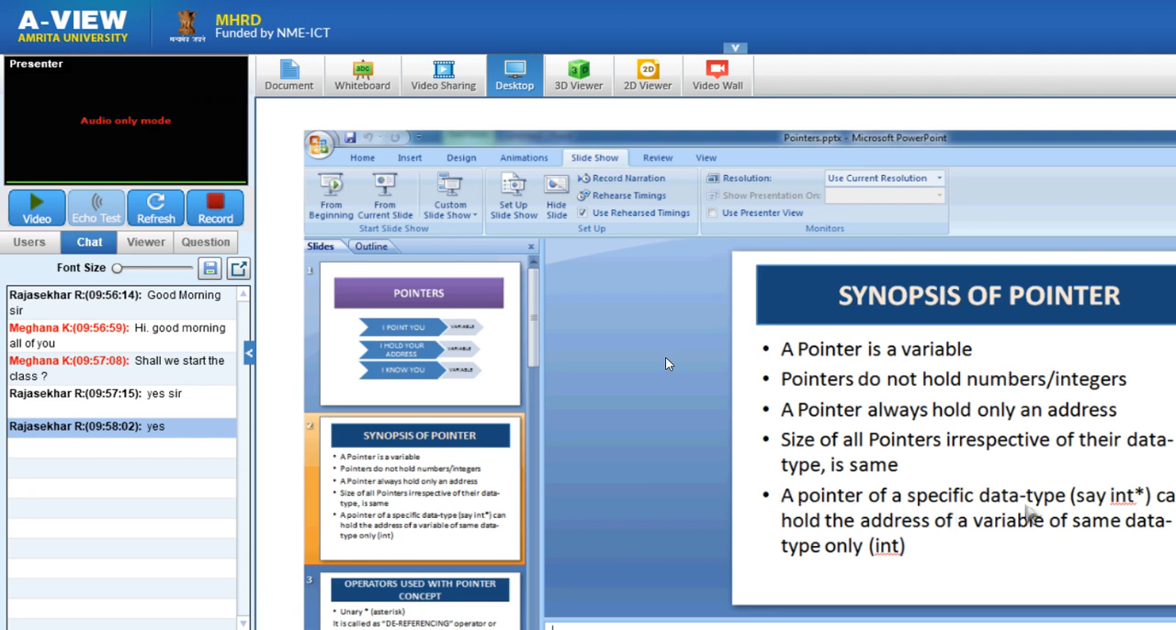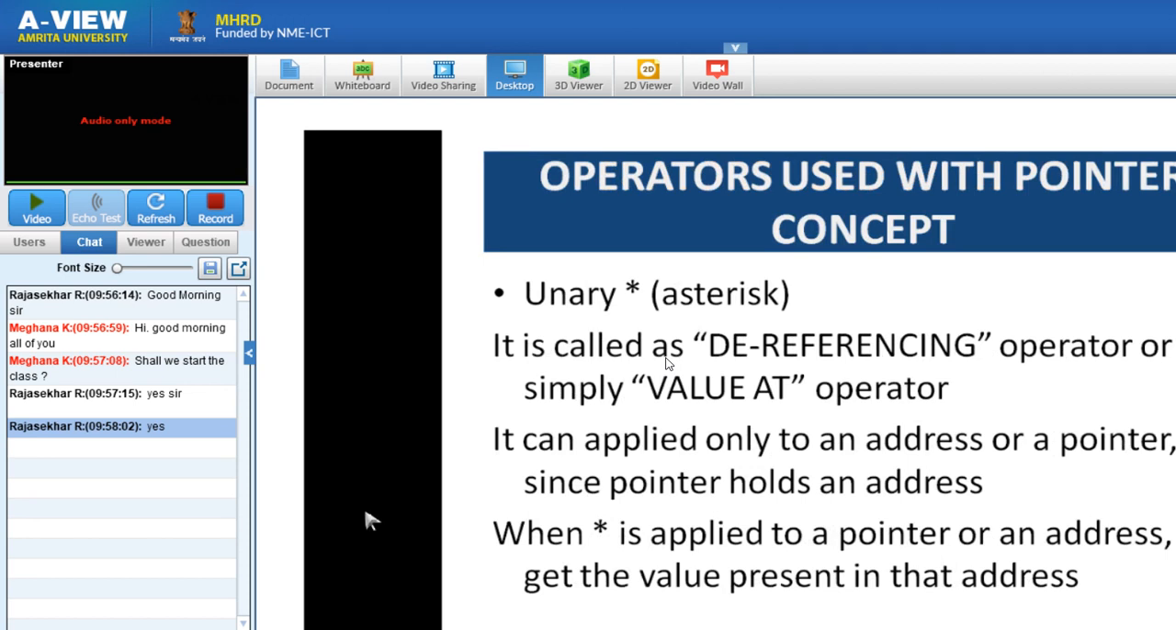A pointer of a specific data type, say int star, can hold the address of a variable of the same data type. So to say, if you take an integer pointer, it can hold the address of an integer variable only. It cannot hold the address of a variable of another type. So why is this? The reason is again the data length or size of a data type property.